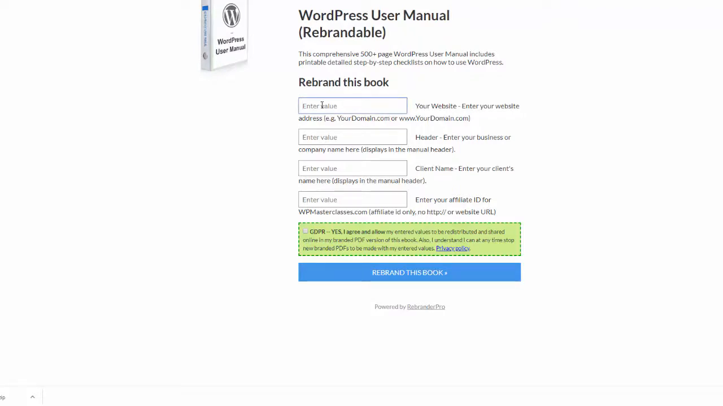So let's just say that your company is called wpdesigncompany.com. So you would enter your web address. Here you enter the actual name of your company. It will display in the manual header. So we'll call this the WP Design Company.